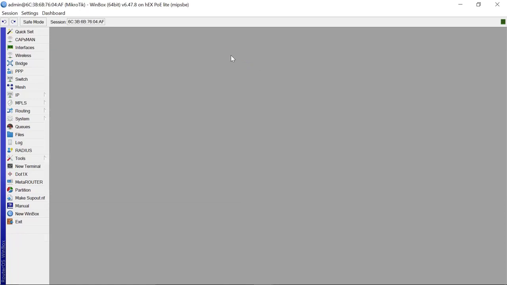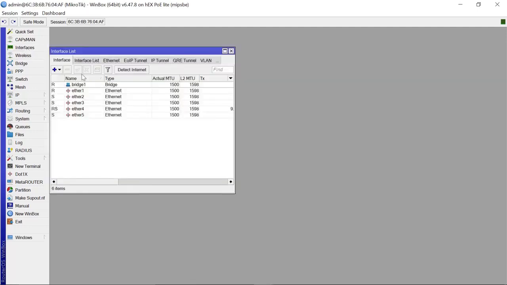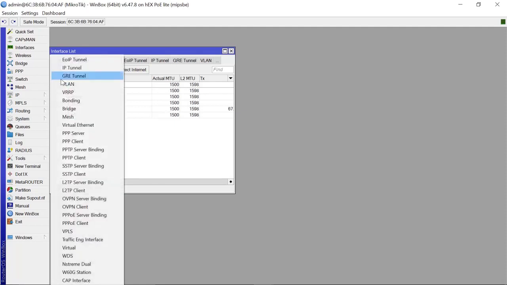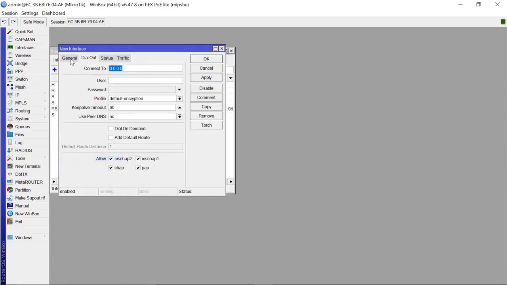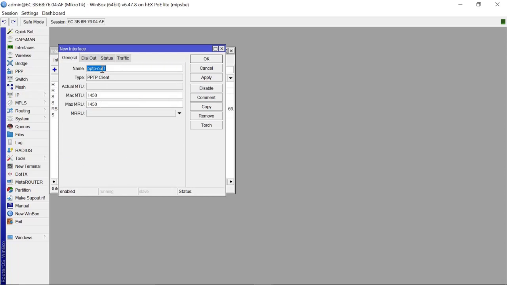So what we now need to do, remember this is now our second router, and this is the remote site that we now want to configure. So all you need to do is set up PPTP client on this. To set up PPTP client, you come to interface, this drop down here, then scroll to where it says PPTP client. Maybe we can give it a name, or we can just let it be PPTP out 1.